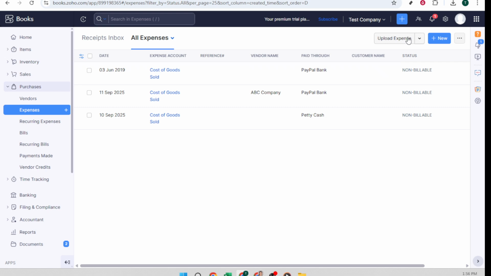With the transaction selected, the next step is to actually upload the receipt or bill. There should be a clearly marked option to upload files. Click on this option and it will prompt you to choose files from your computer. Be sure to select the correct file, keeping in mind that supported formats mainly include PDFs and images like JPEGs or PNGs. And that's it.